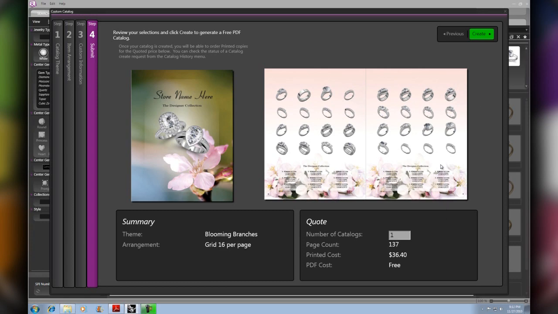And at this point, CounterSketch will tell you about the catalog. It's going to be 137 pages. It will cost you $36.40 to print this catalog at high resolution in full color. And the theme that we have, as we mentioned, is blooming branches with a 16-item grid laying out the pages.